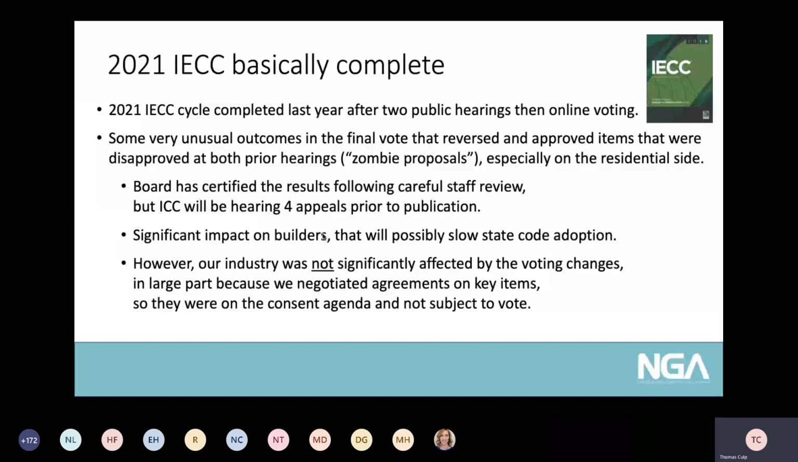And so that they were on the consent agenda and not subject to this online vote. So we are in a good position.